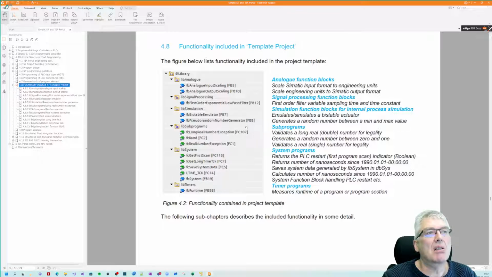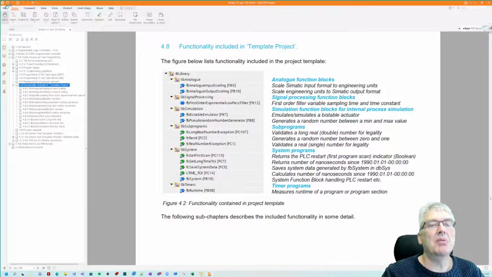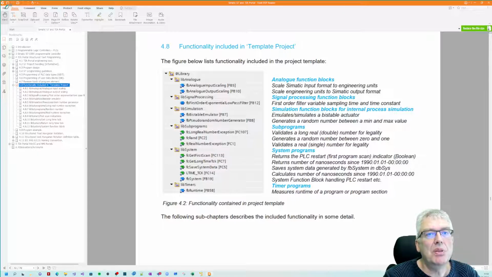This is what's been talked about in earlier videos and earlier in the compendium. This function checks the validity of a long real or double number. And here is the counterpart for a real or single number. The first scan is going to be used in the exercise, and what it does is tell you that the PLC has just been restarted. And the getLongTimeTck is going to be used in the exercise.